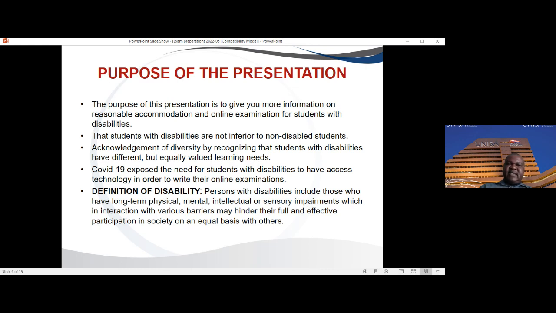Ladies and gentlemen, COVID-19 exposed the need for students with disabilities to have a wide range of access technology in order to write their online examinations. Just to unpack the definition of disability, it says persons with disabilities include those who have long-term physical, mental, intellectual, or sensory impairments, which in interaction with various barriers may hinder their full and effective participation in society on an equal basis with others.